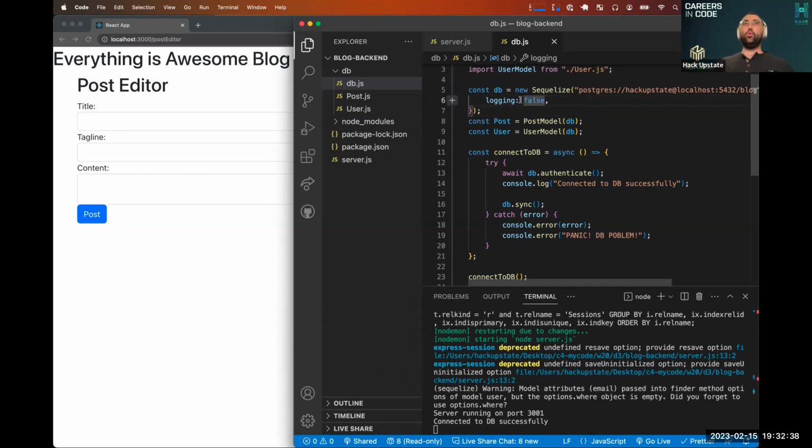But we're kind of cool, right? We're good. We know Sequelize is generating SQL for us. If we set our logging to false here, we won't have that show up in our terminal. There's also one other thing that I want to do before we continue going on the sessions.